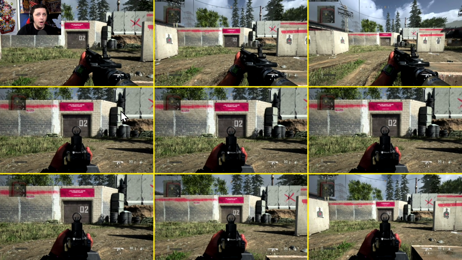So overall, when you aim down sight on console, you're dropping your field of view from 80 down to 60. So it drops by 20. From 100, you're going to drop it by 20 down to 80. And from 120, you're going to drop it by 20 down to 100. So that's pretty much what happens in those settings.